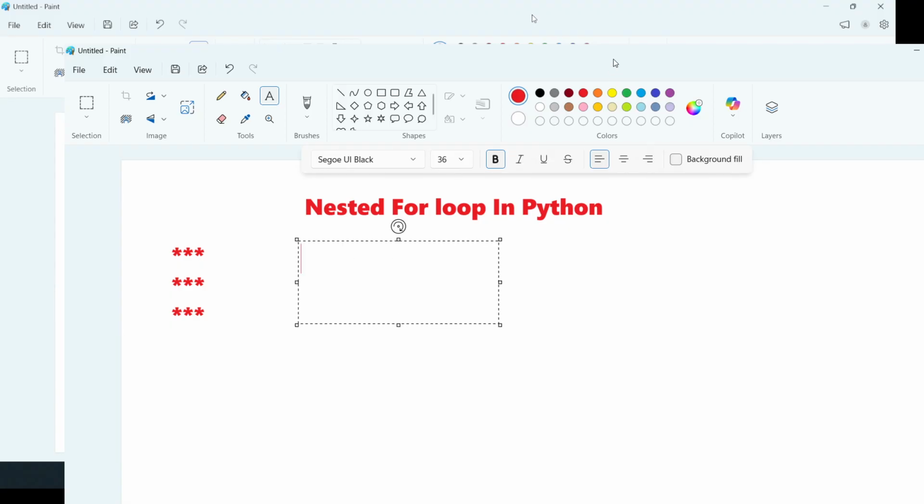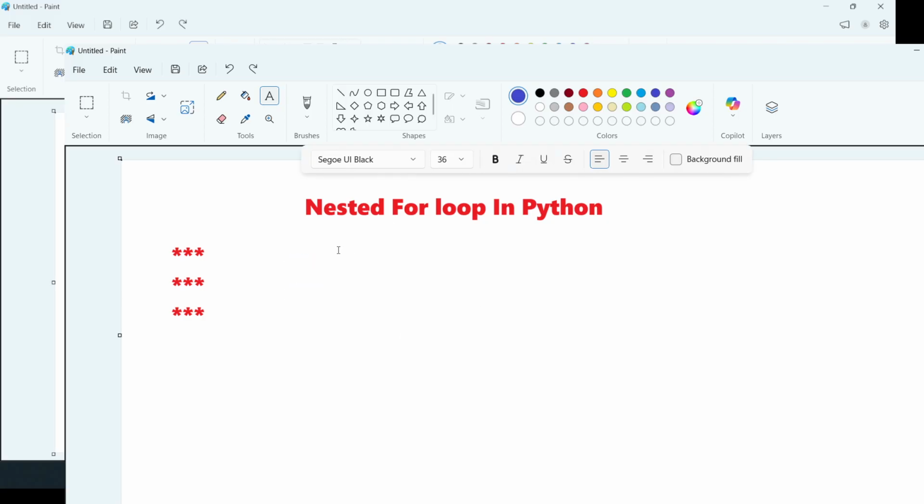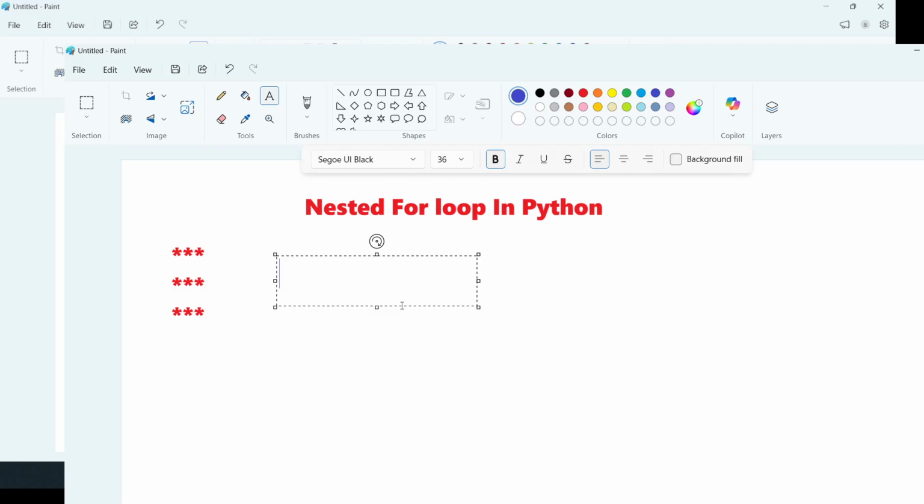Then the second pattern we are going to see is a kind of triangle pattern. So that means it's 1, then 1, 2, and then 1, 2, 3. It's one star, two stars, and three stars.